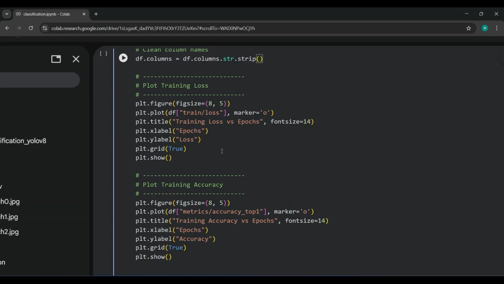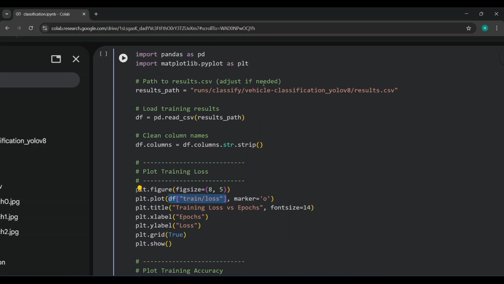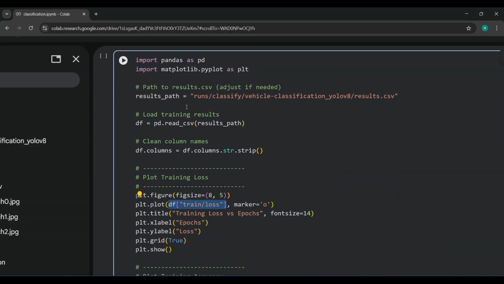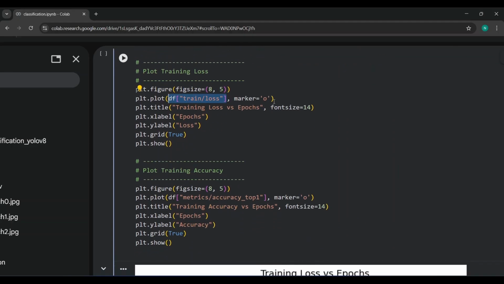Now after that, for plotting, first thing, plt.figure. For plotting the training loss, the figure size will be 8 by 5. And what we want to plot is df train loss. This way we get the training loss for 5 epochs, because right now we have the epoch value as 5. And marker o: yes, we want to mark each loss value. This is a title, this is an x label, this is a y label, and yes, we want a grid also. Then plt.show.